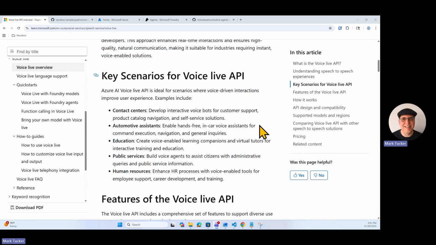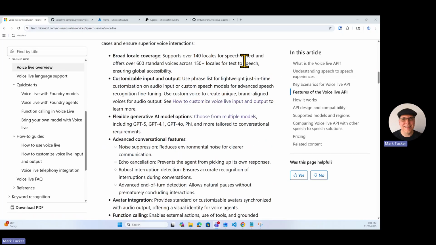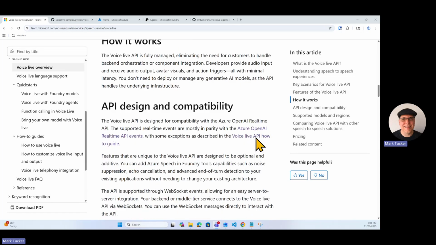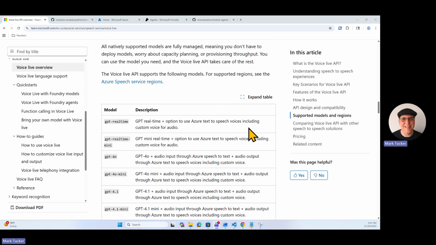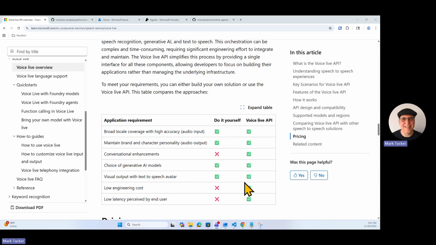does, the different use cases that you can use it in, and some information about the locales that are supported, which text-to-speech is supported, which different languages and LLM models are supported, etc. And also comparing why you would want to use Voice Live API versus just rolling your own speech-to-text and text-to-speech together.